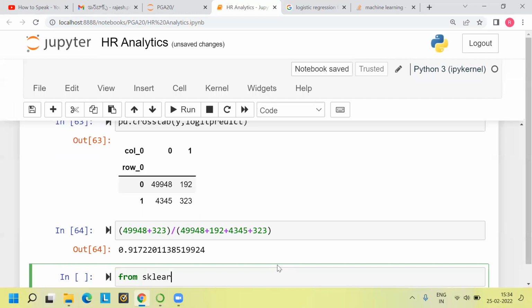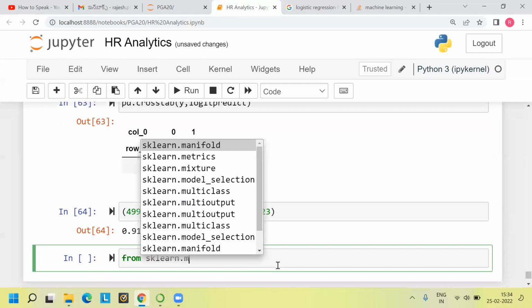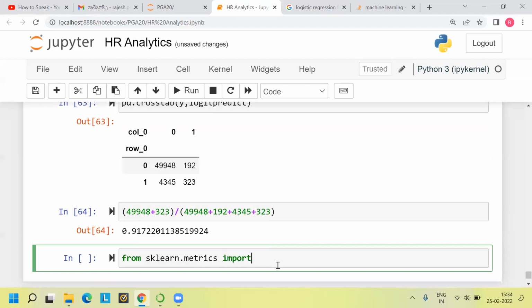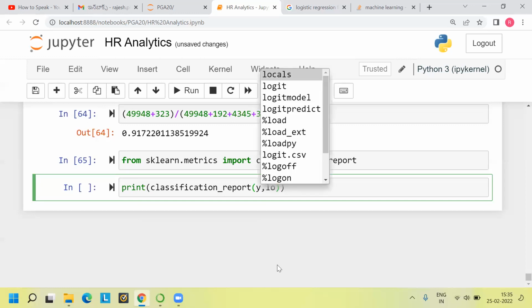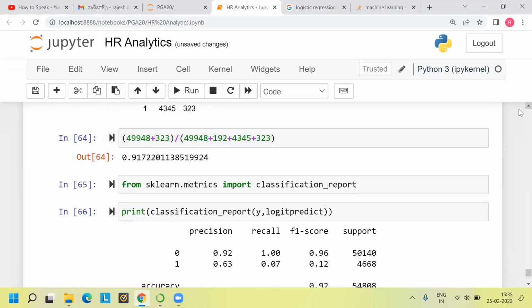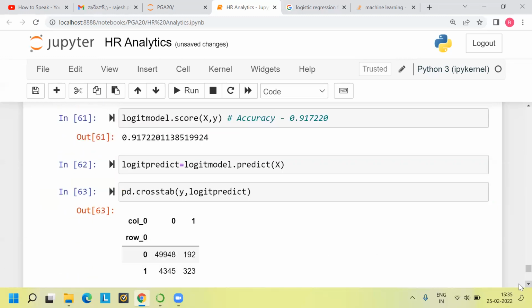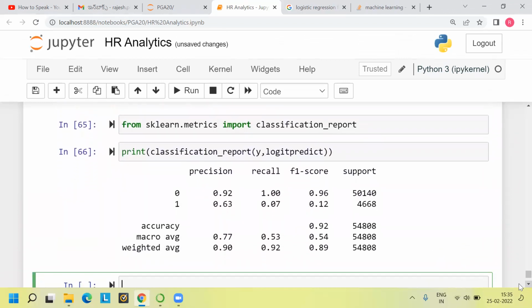From sklearn dot metrics import classification report. Print classification report y comma logic predict. See, there is a major imbalance. This is a classic example of imbalanced data, because we have 50,140 zeros and 4,668 ones.